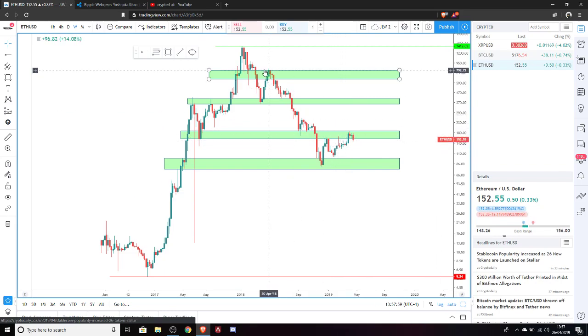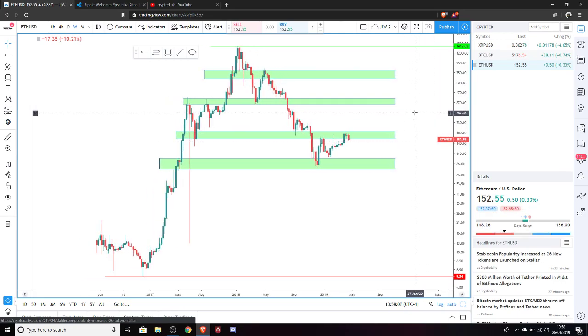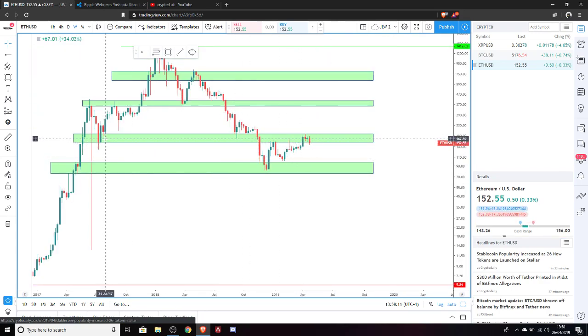It's not really important that you do the visual order and send it to the back, because it's just for aesthetics really, just to make the chart look much cleaner when you're analyzing it. And as you can see, we'd be looking for sells off this region.